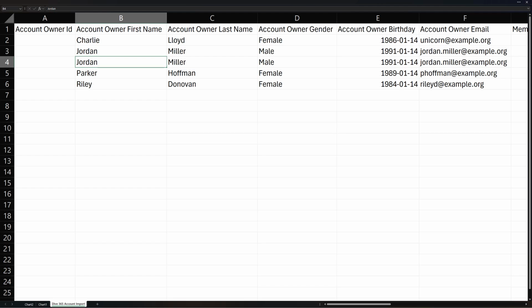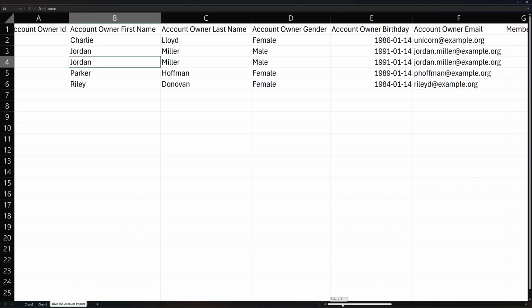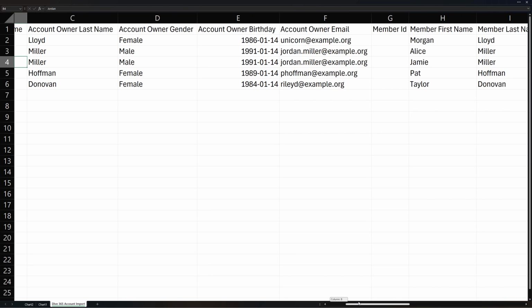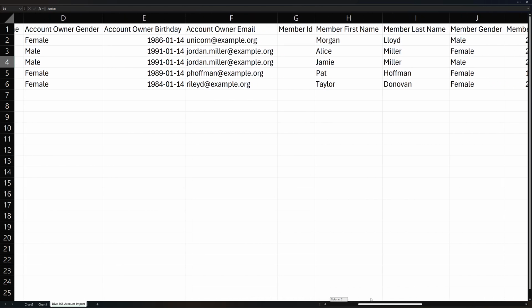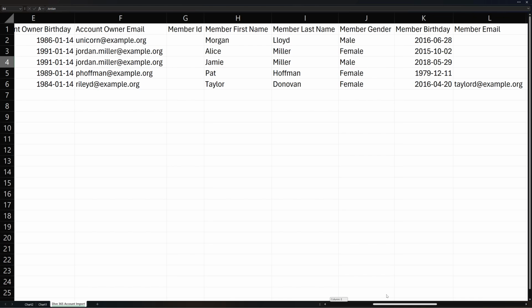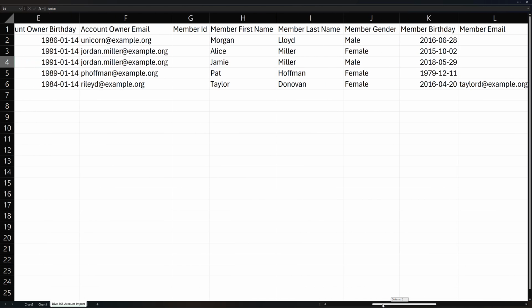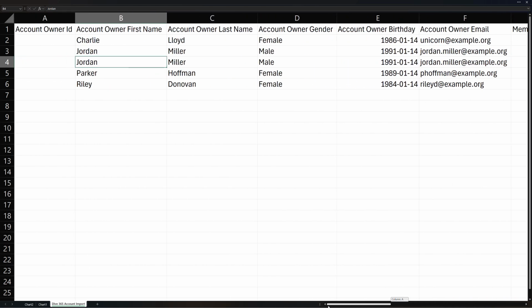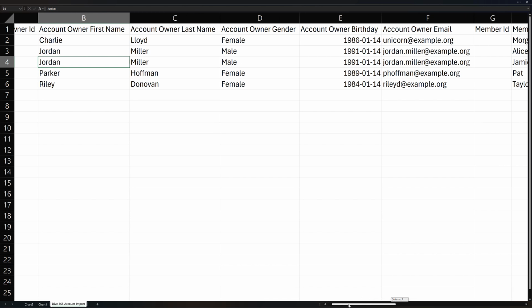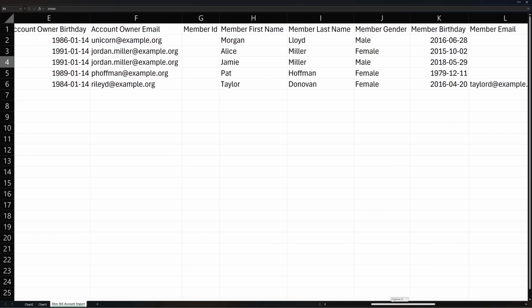Good. Now on my screen, I have an example of the CSV file that needs to be used to import accounts and members. And each column contains information needed for the import. Now, several of the columns relate to the account owner. Now, this is usually the parent. And several relate to the member themselves, and this is usually the child. And if an account has many children, like in the case of Jordan Miller on lines 3 and 4, then the account owner information is simply repeated on every line.